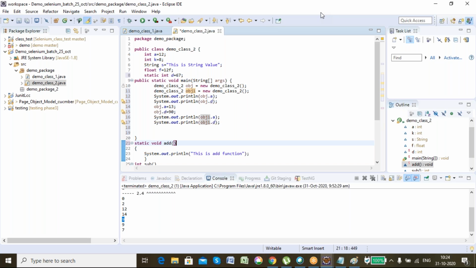Line number 12 it will show 12, line number 13 it will show 67. Then in lines 14 and 15, different values are assigned to A and D via the object. Then at line 16, printing obj.A will print 13, and at line 17, obj.D should print 90. So 12, 67, then 13 and 90. But no, lines 16 and 17 are also using obj1. Revati, you tried, but that is also not right.